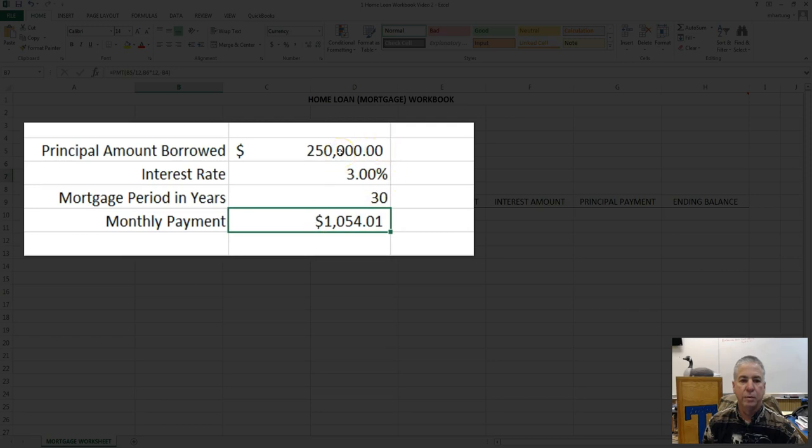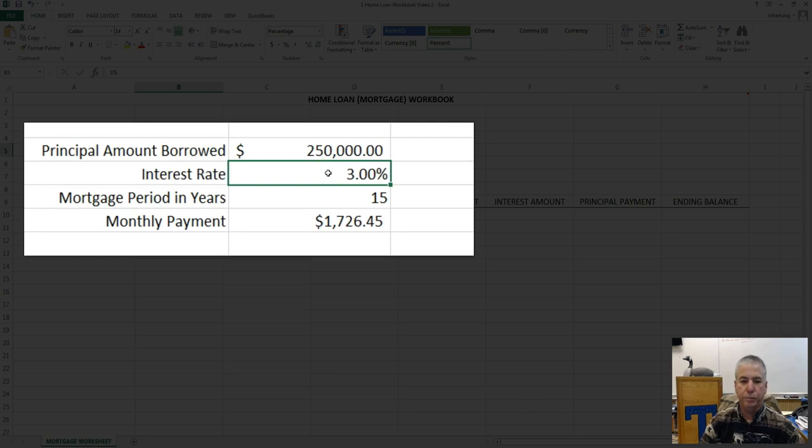And we can test our payment, see if everything is working properly by changing some of these values. How about if we decide that we only want to have a loan for 15 years? Let's see what happens to our payment. Payment goes up. That makes sense. If you're going to pay that loan off sooner than later, you should have a higher payment to get that taken care of.